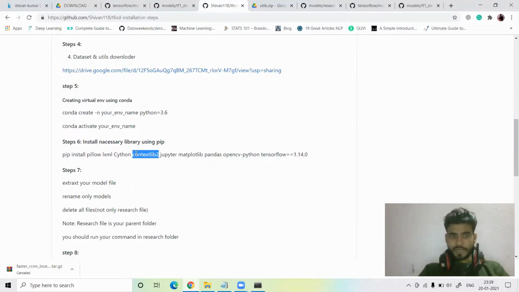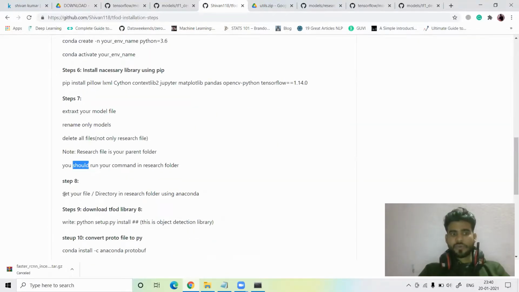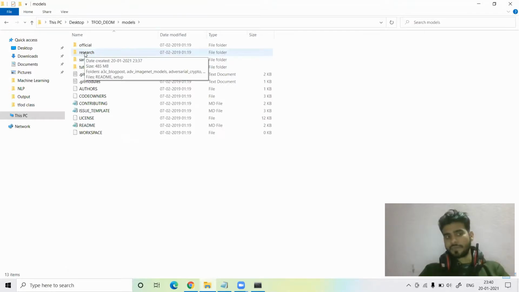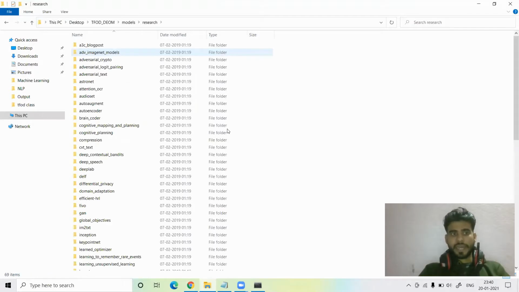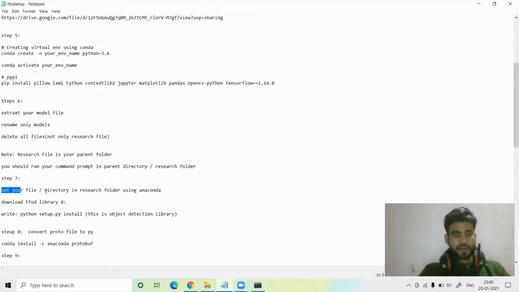I already installed it. Okay, then rename the file. If you need, then you can rename it, otherwise no need to rename the file. Then you have to set your file directory in the research folder. I'll show you where the research folder is. Open your models file. In the models file, you have the research folder. So you have to open your file and extract your file here in the research folder. See, I already wrote here: set your file or directory in the research folder using the Anaconda prompt.